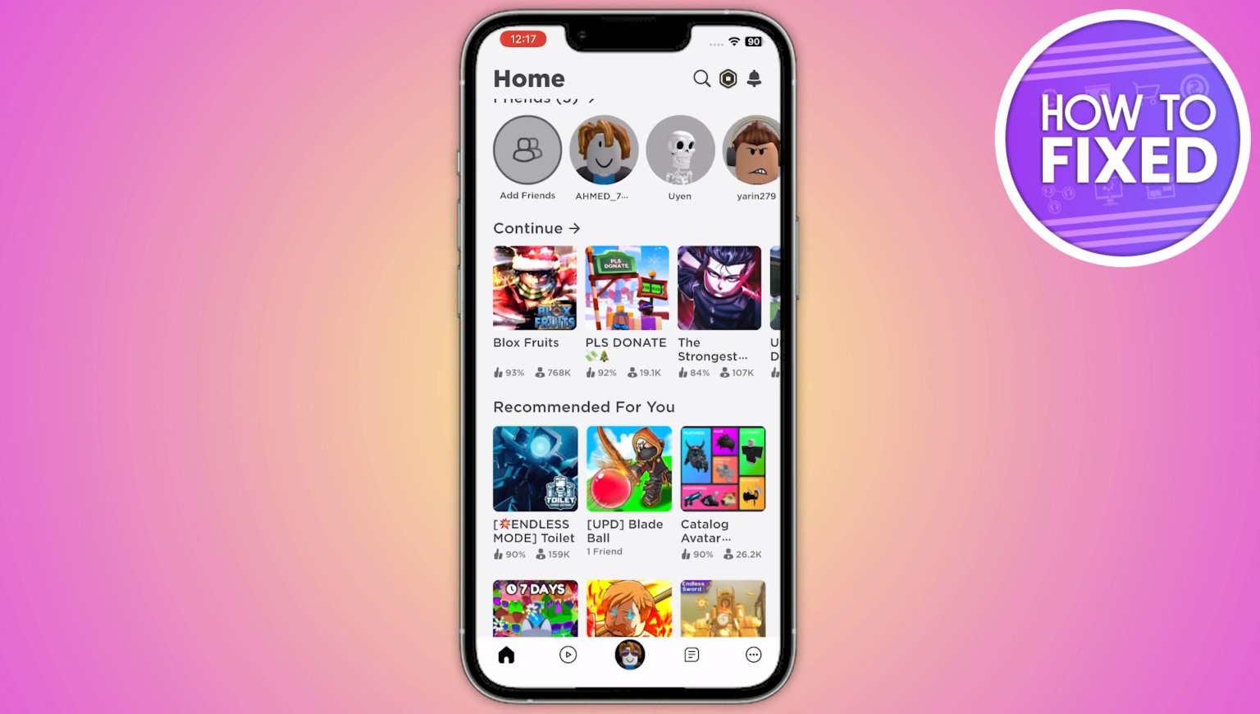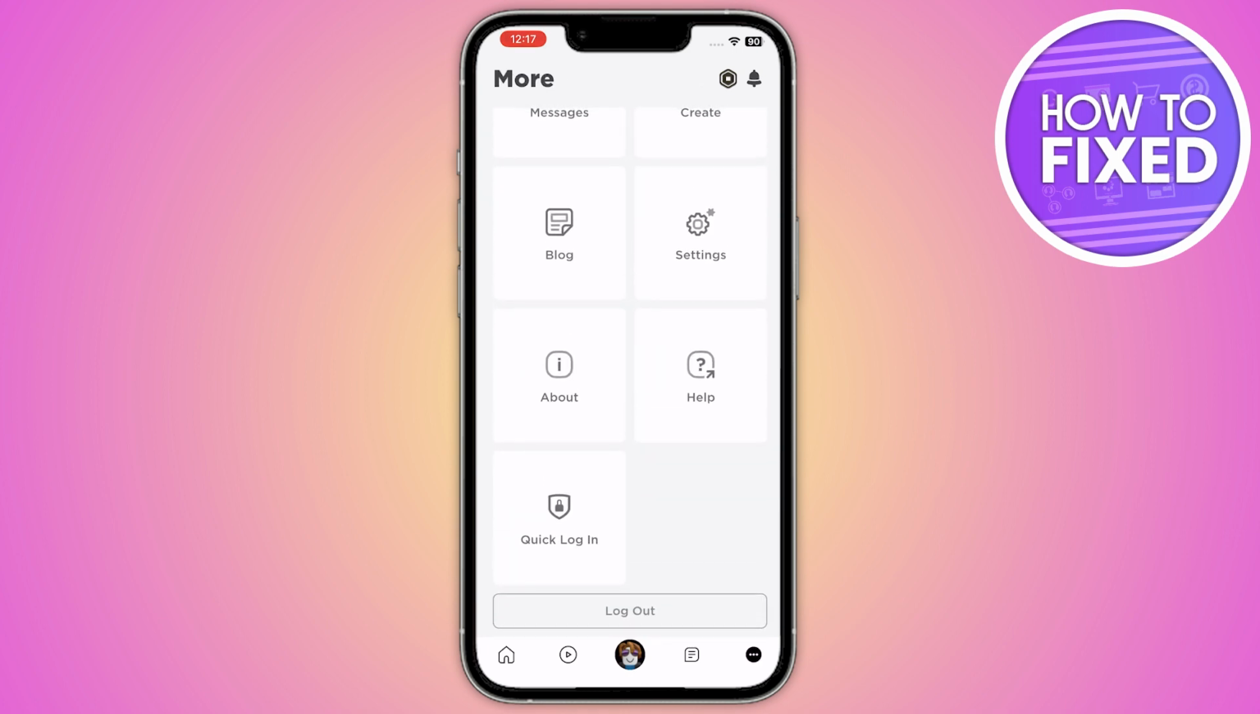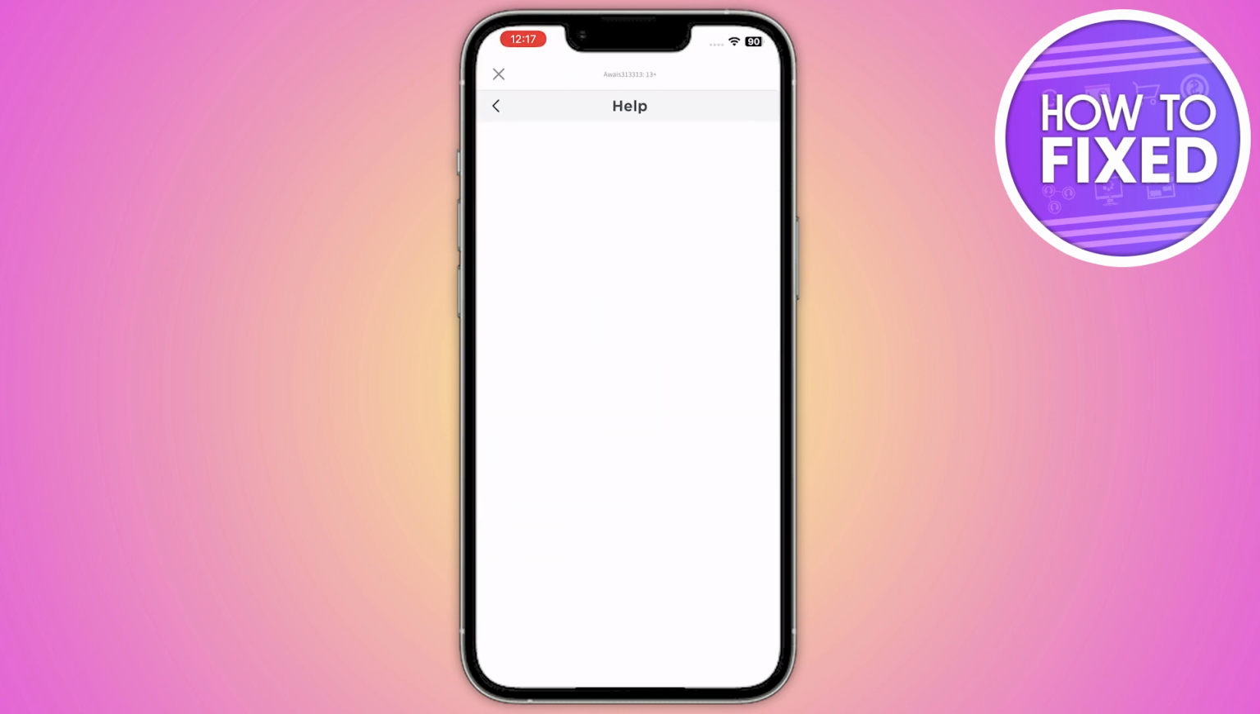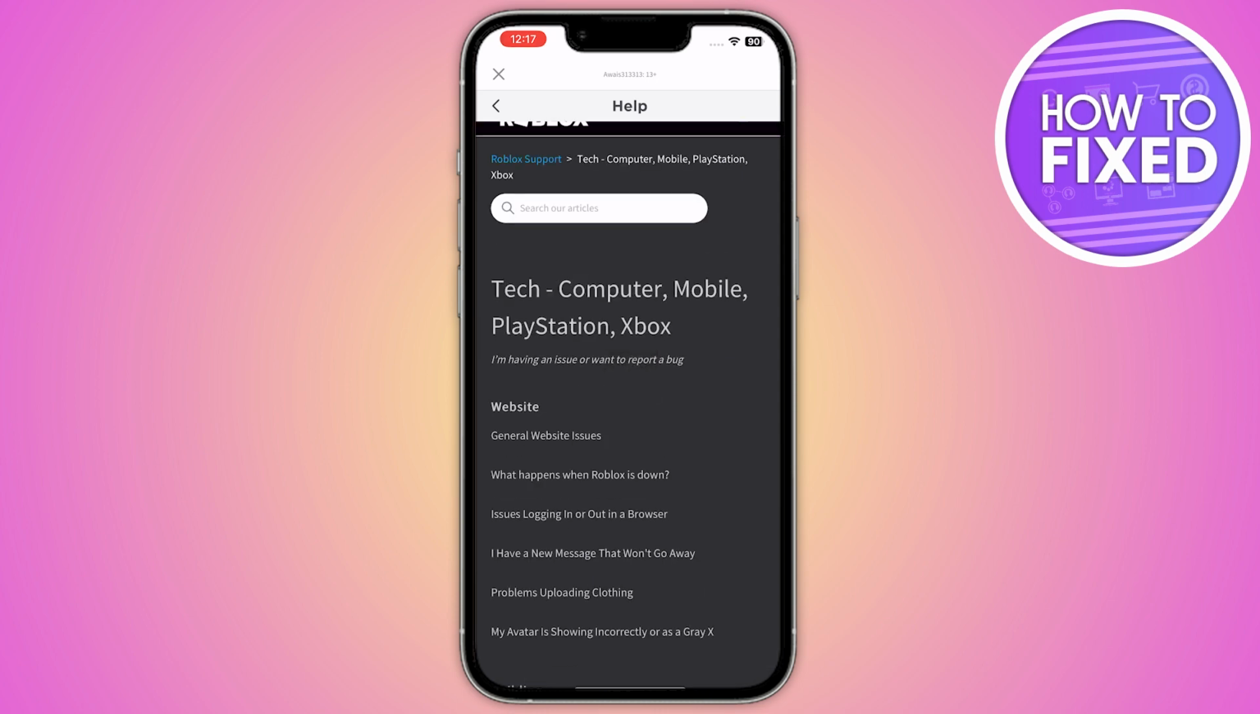If it is still not fixed, simply click on the three dots in the bottom right corner, and from here go into Help. Here, scroll down and you will see the option "I am having an issue or want to report a bug." You just have to tap on it.